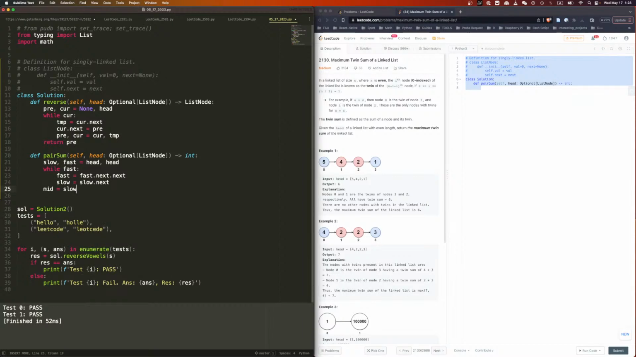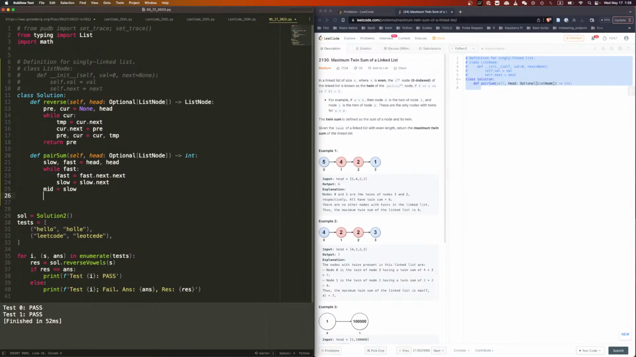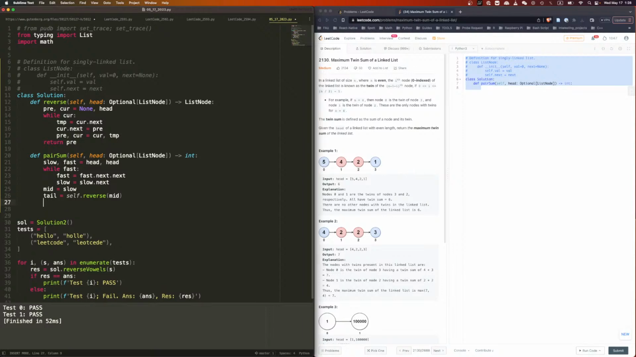That's good. Then we're going to say tail equal to self.reverse(mid). Okay, so self.reverse(mid). So basically mid.next will be pointing to something else, which is fine. And now we have a tail. Now we can go from tail, go all the way down, from the front.